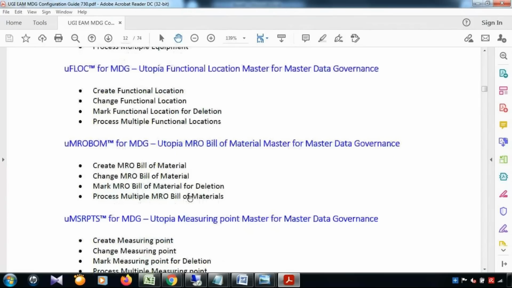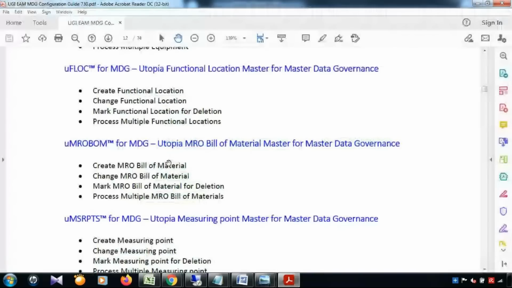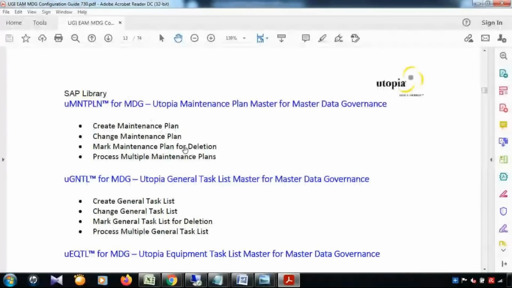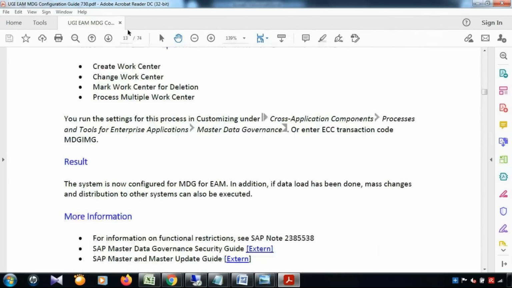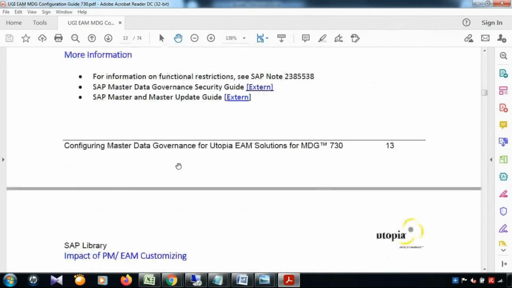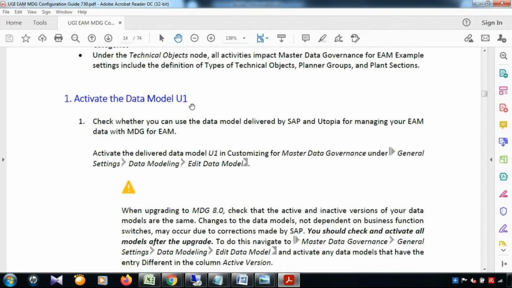Third one is MRO BOM, bill of material. Here also the same. So similarly, whatever you have, the sections or the different elements, each element has create, change, mark for deletion, and mass. So this is the process modeling basically, followed by activating the data model U1.